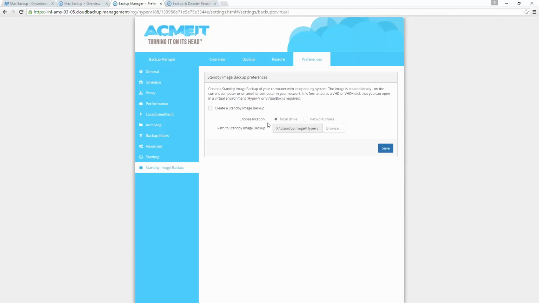And so this image is going to go relative to the machine that's backing it up. And this VHD is not going to be sent to the cloud. We don't need to send this to the cloud because we already have the data that comprises it in the cloud. But this is going to create that local standby image, and it's always going to be up to date.